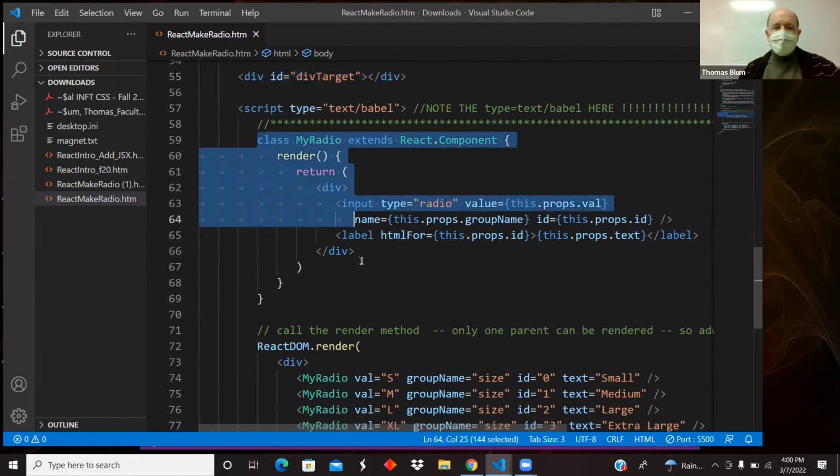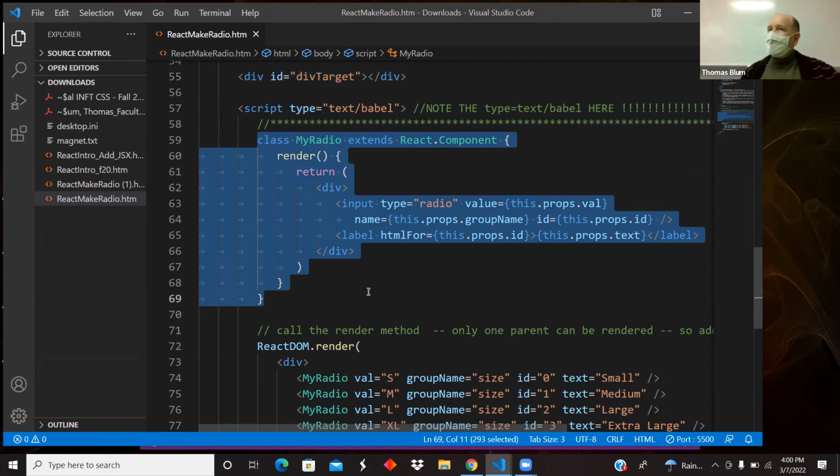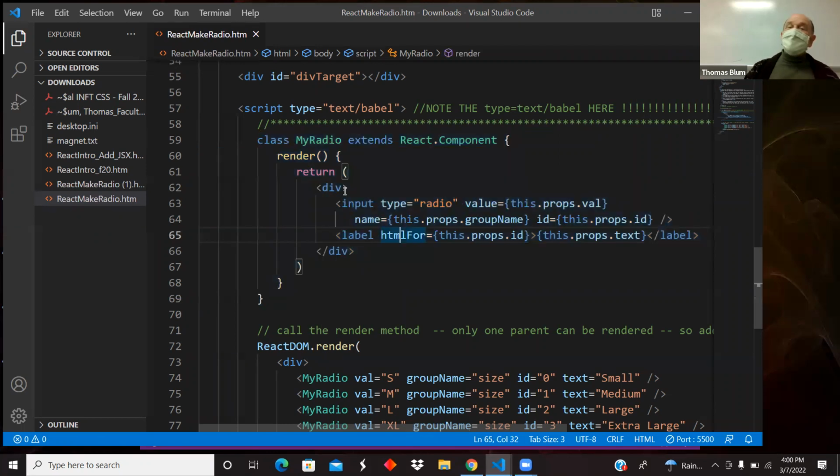Here is my React class for a radio button. I'm going to have a radio button, which is an input, and I'm going to have a label. And that's two things. The radio button and the label are siblings. And so I put them in a div because React components want to send back just one thing at the highest level, one thing. Okay, that's what I just told you a minute ago, that occurs a lot, and here it is occurring.